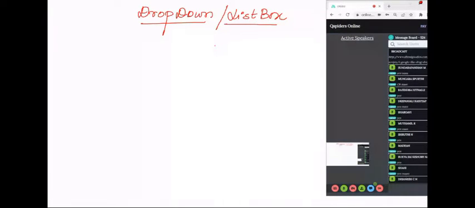List box. Some people will call it a drop down and some people will call it a list box. It's an industry standard. Are you understanding? Drop down or list box.